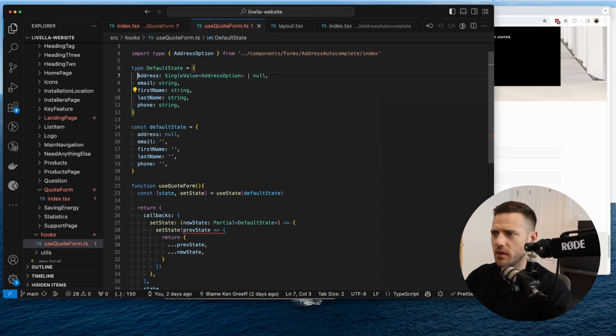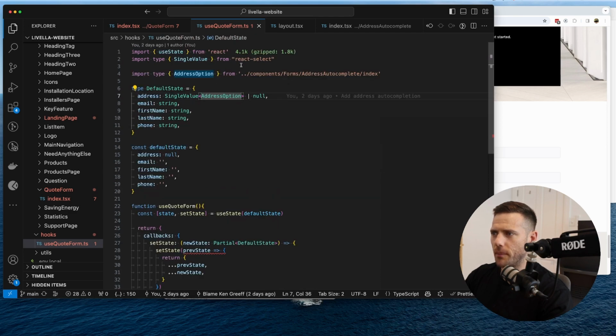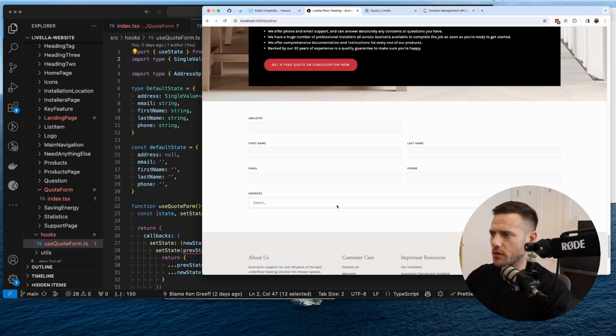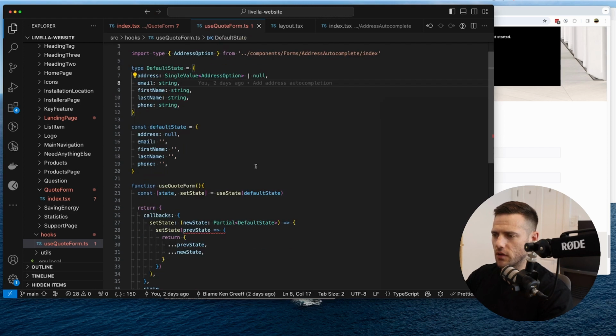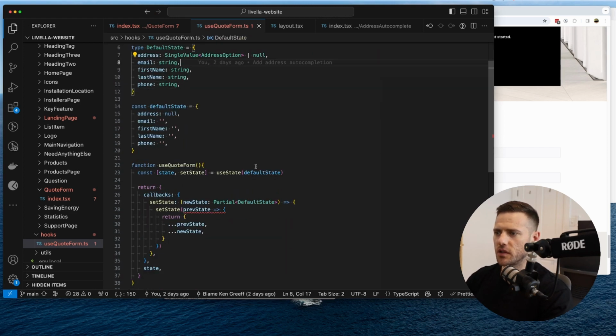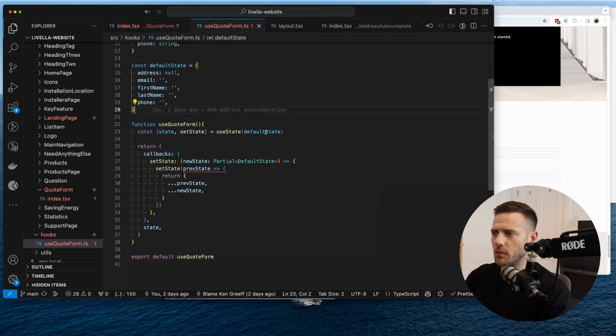You can see the address is a bit of a strange one because we are using React Select, which comes with this Google autocomplete component. So this thing uses React Select, that's how it returns its value. So it's not a string, but an object. We define a default state here. So the fields that we want to collect, so we're going to have the address, email, first name, last name, phone. And then I'm just passing that into useState when we initialize. And we got state and setState.